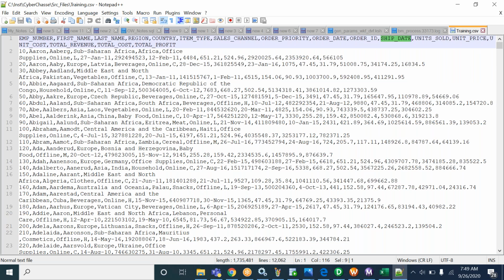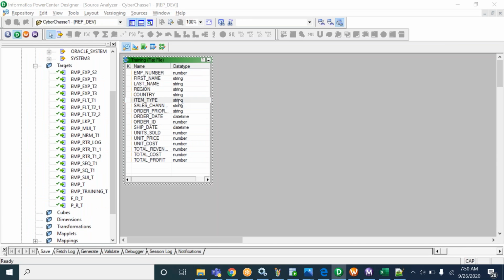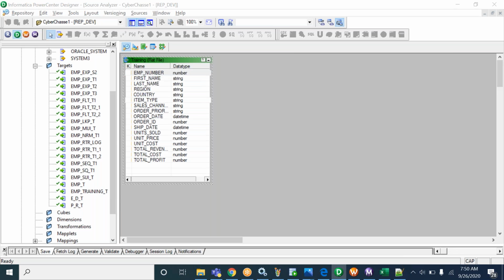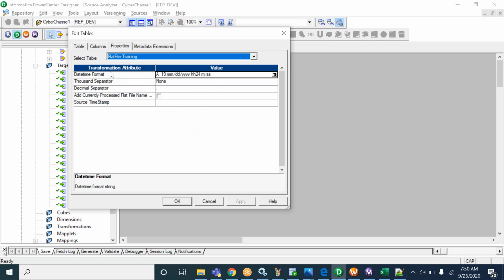So we have two date columns, and since the date columns are there in a file, whatever date format we have here, the same date format we also have to set inside the source flat file definition. You can see the date format: this is date, this is month, and this is year, the DD MON YY format. Open the flat file definition, go to the properties tab, and set the date time format inside the source flat file definition.